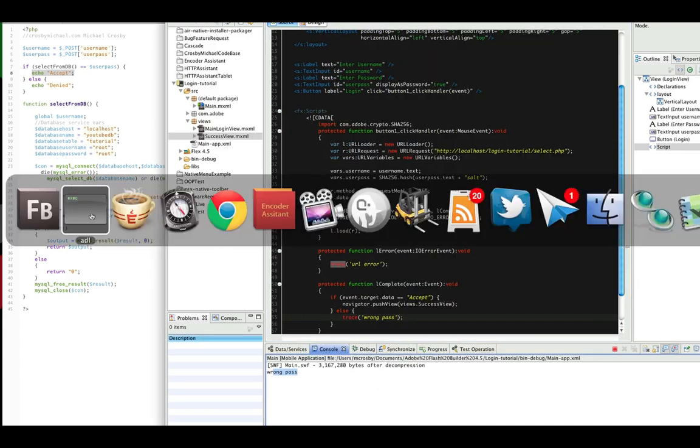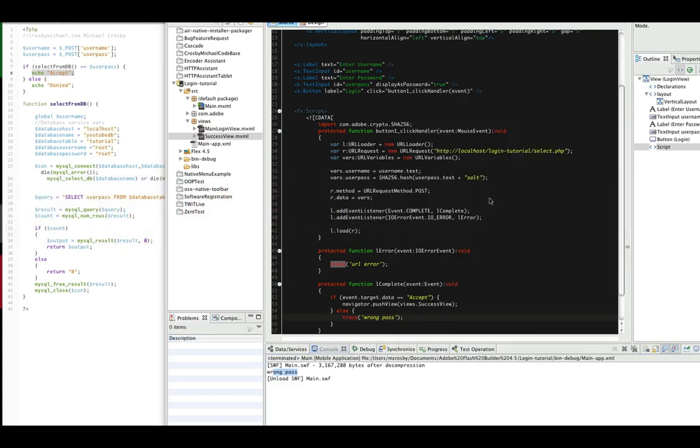So that's how you do it. I will put all my code up on my site so you guys can grab the PHP code and all the Flex Mobile stuff and do whatever you want with it and have fun.